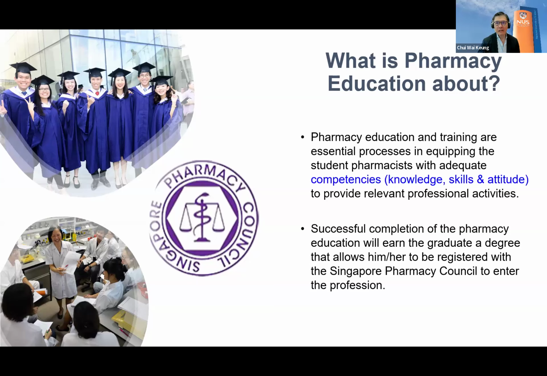So basically, this is a 4-year program. At the end of the 4-year program, you will also have to complete 1 year, or 52 weeks, of pre-registration training. For this training, part of it will be done within the course, and after you've graduated from NUS, you will complete the rest of the training program before you can be registered as a pharmacist with the Singapore Pharmacy Council.